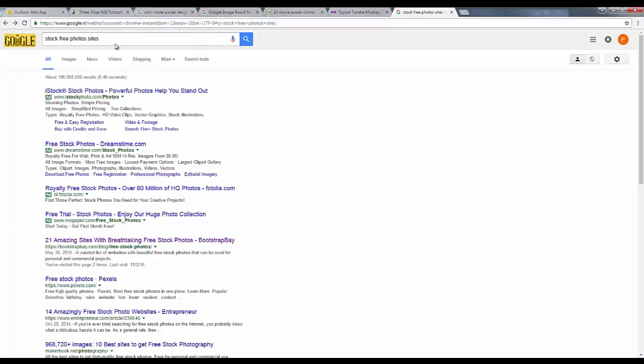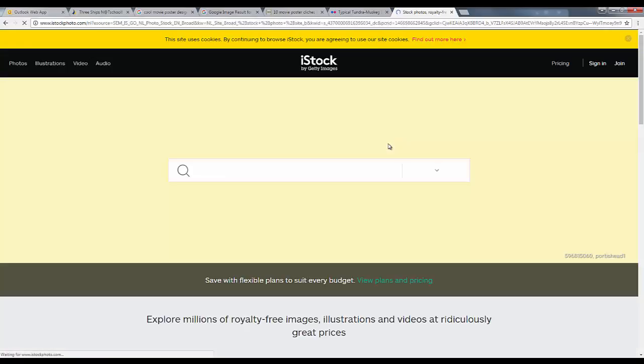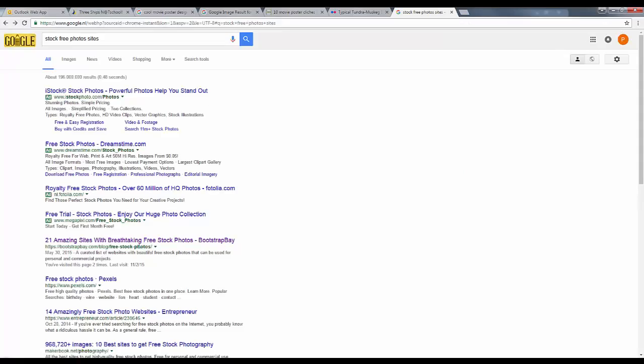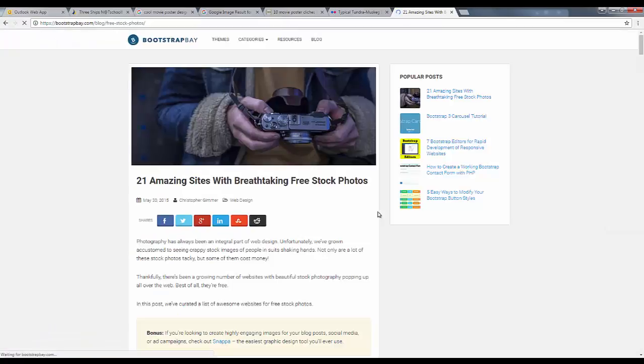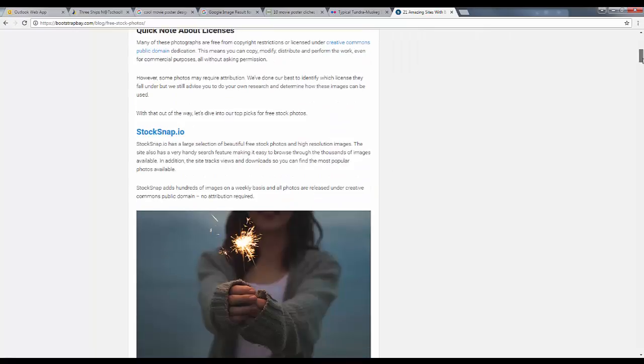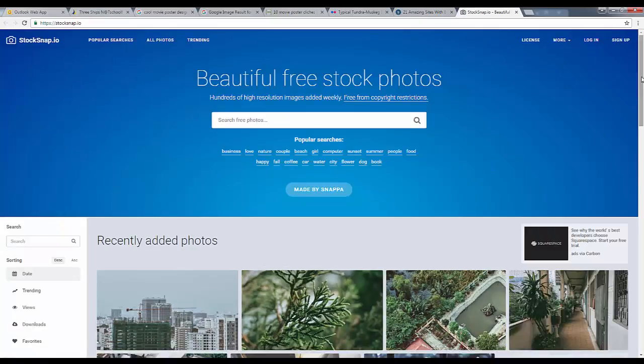Also another good resource, if you type in free stock photographs or stock free photographs, we can see a lot of different possibilities coming up. Now just be careful, because some of these will ask you first of all to sign up and to put in a payment plan, and then you cancel it. Don't do that. This one here is ideal. Bootstrappy.bay, I think there's 21 different sites within here that it actually archives for you. Let me see what we have.